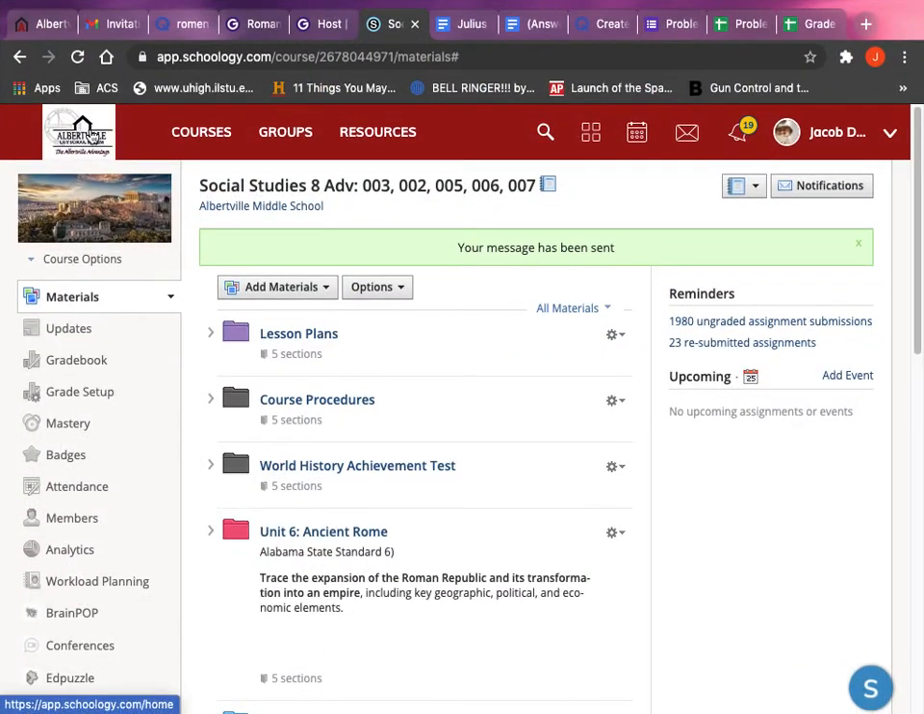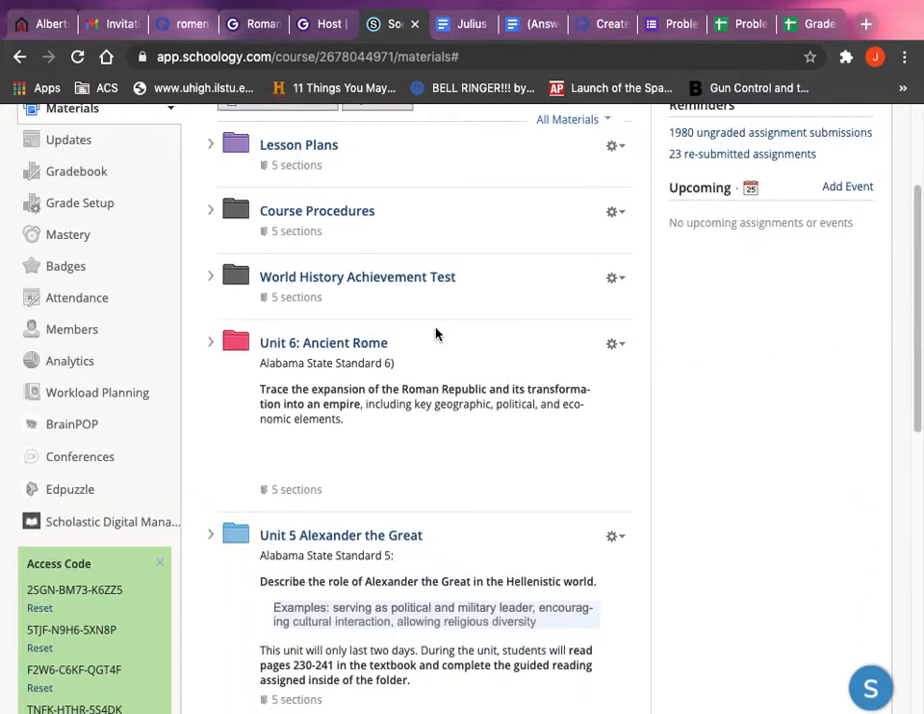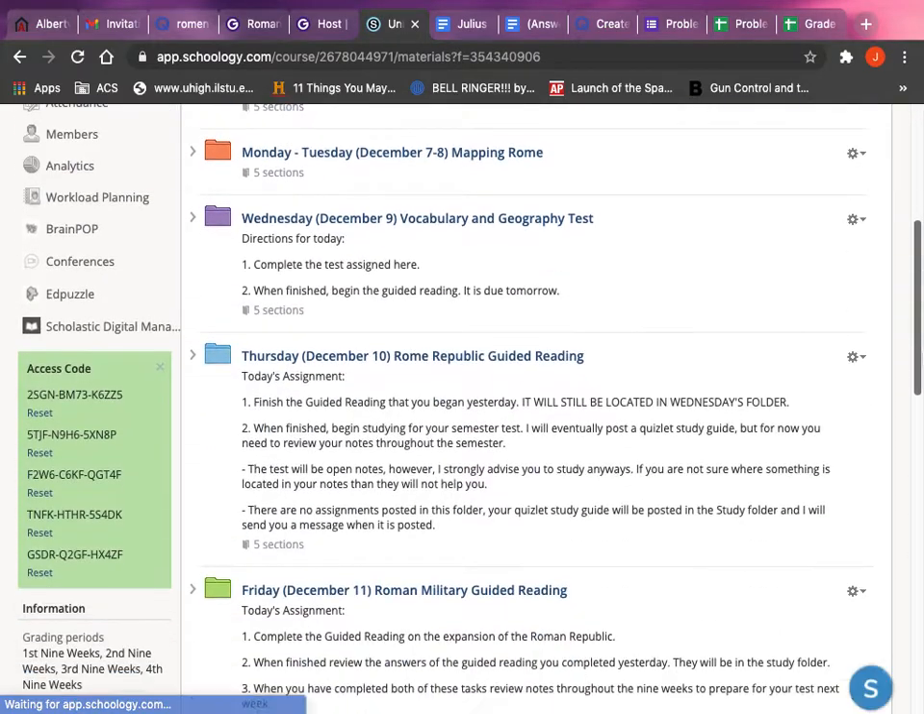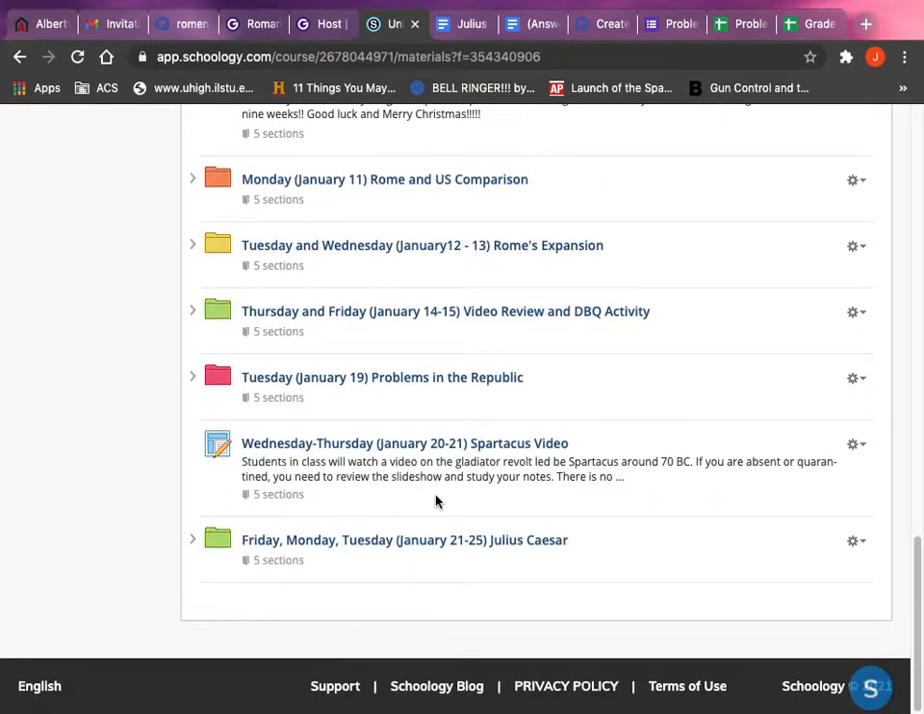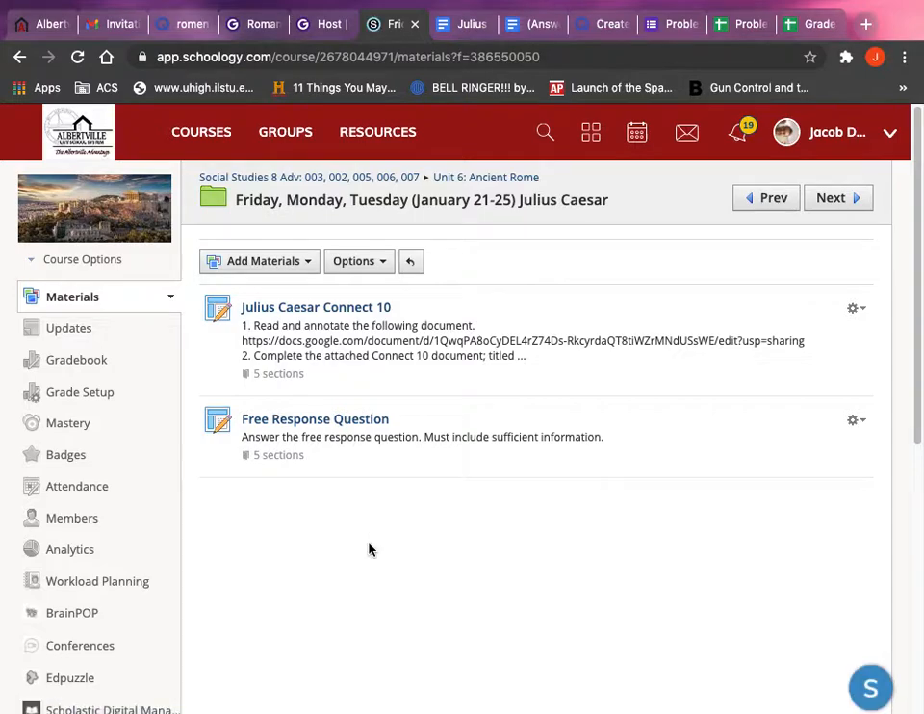Okay, so we are going to be giving the tutorial on how to do the Connect 10 activity. First of all, we need to get in the folder Unit 6, Ancient Rome. The activity is in the Friday, Monday, and that should say Wednesday folder where it says Julius Caesar. So open that for me.